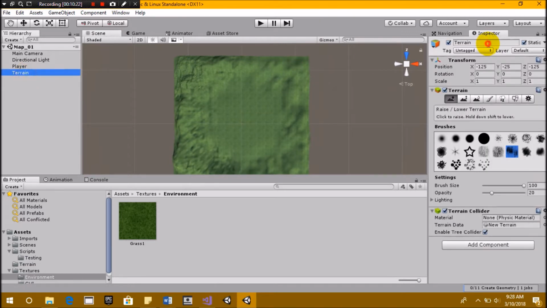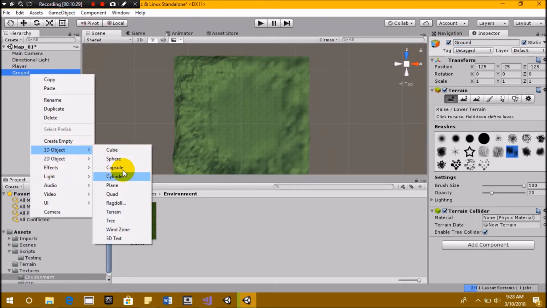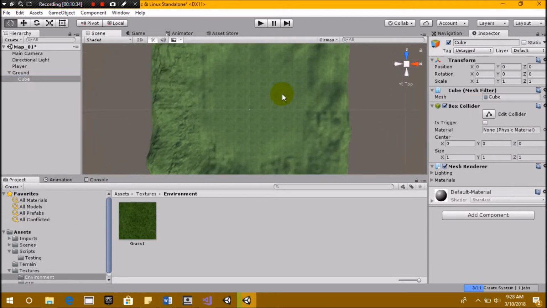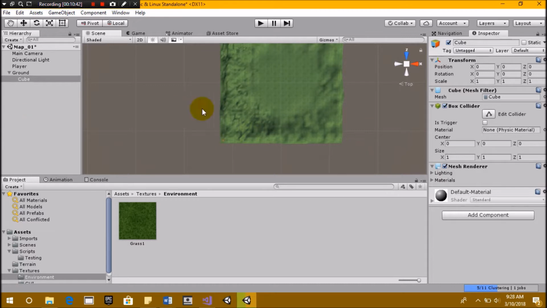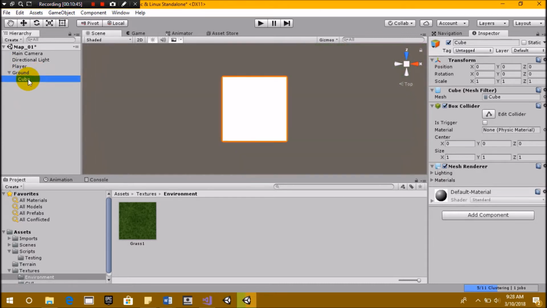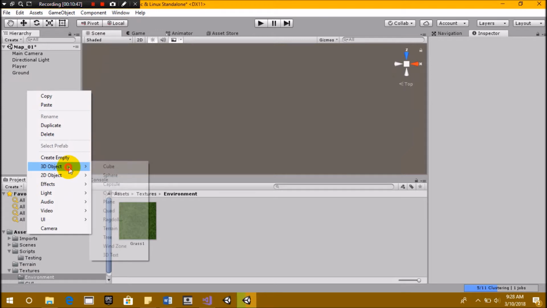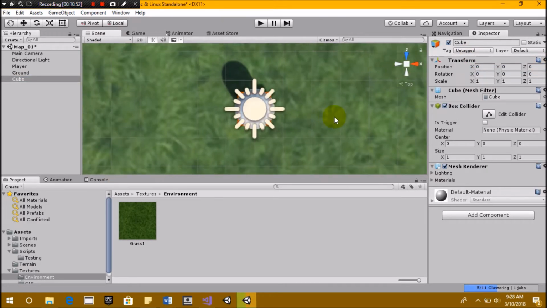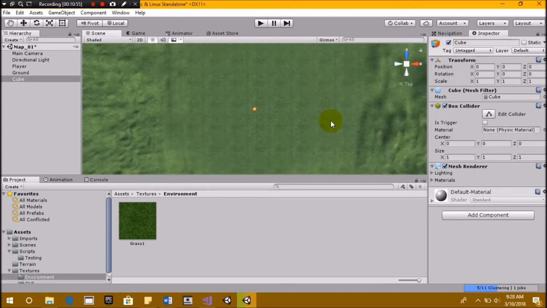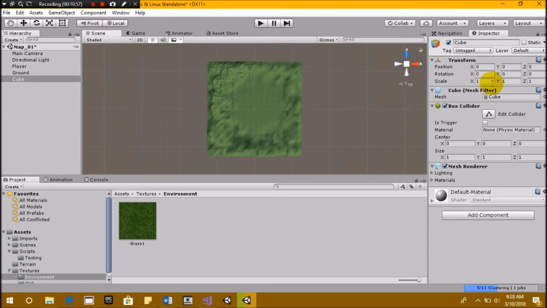So on our terrain, we're going to just change the name to ground. And from there, we're going to right click on this, create a 3D object, find a cube. Okay, perfect. Now this will put it at the 0 axis on this right here. So actually we're going to delete that cube and we're going to create a brand new cube. And we're going to reset it. There we go.